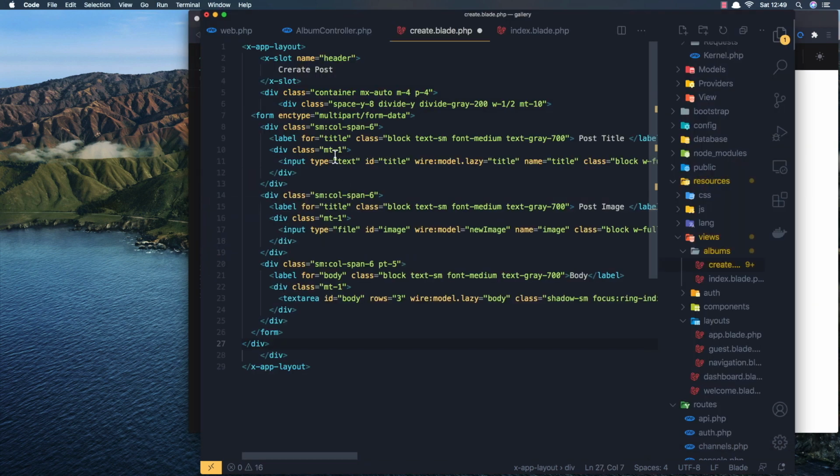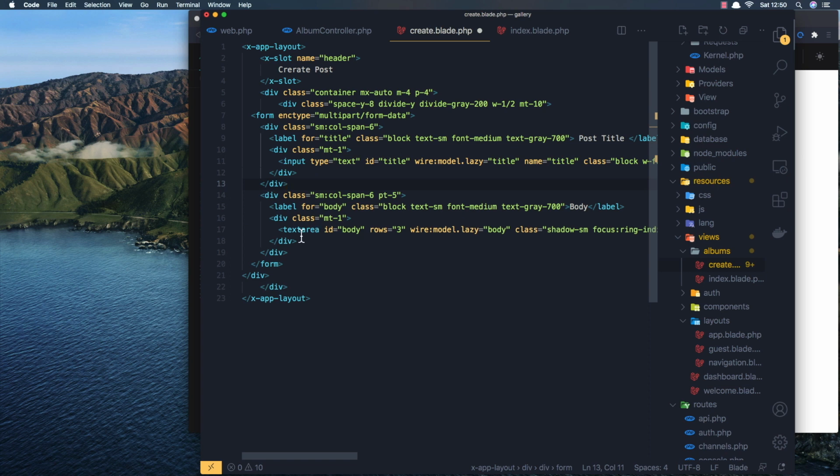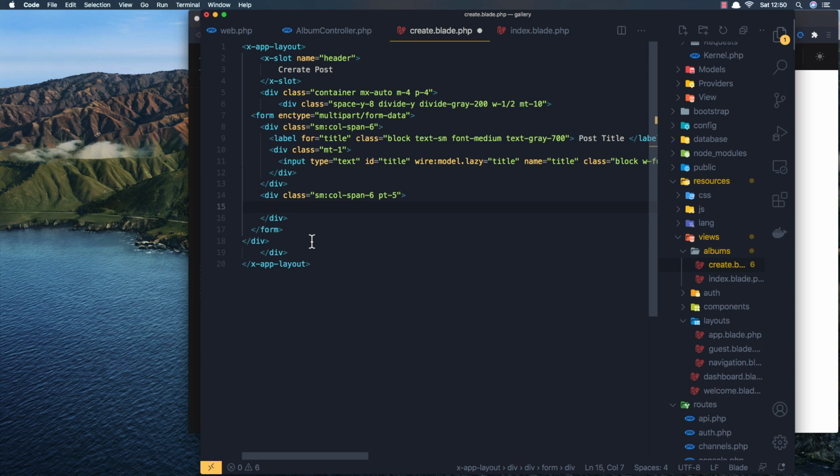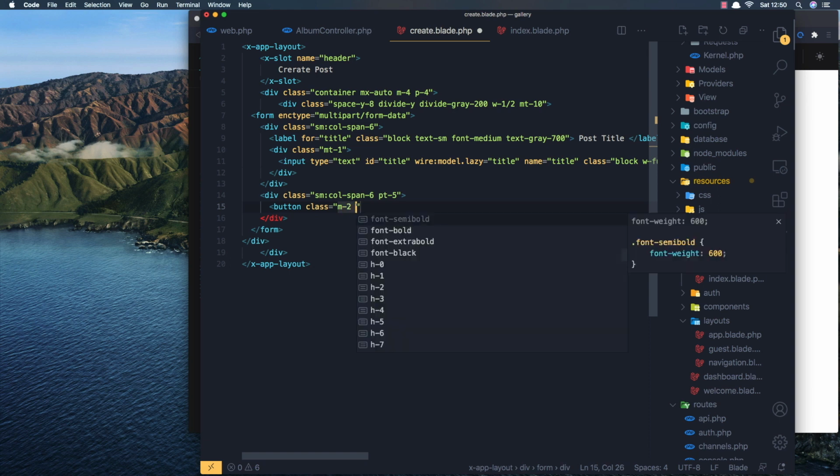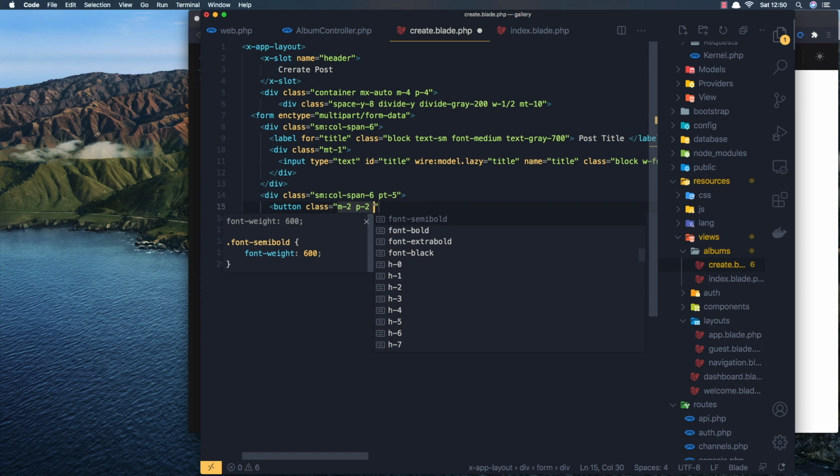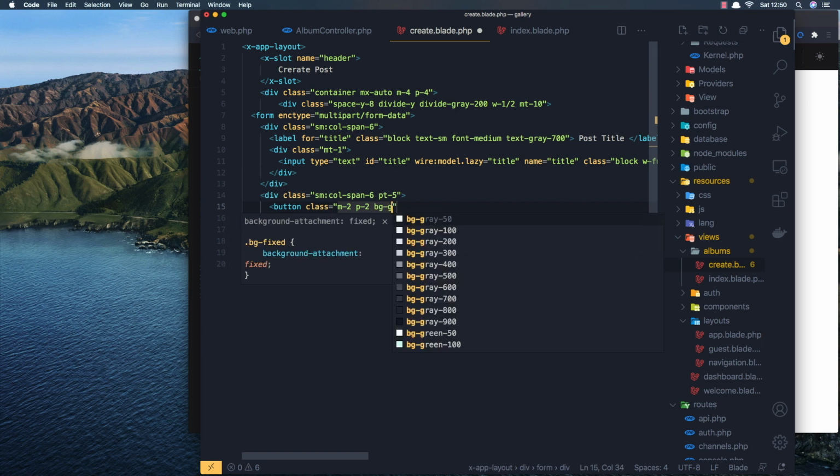So here's the example. I'm just going to copy this and paste it here, and we need the title, and we don't need the image here, and I'm going to add here a button with class margin 2 and padding 2 and PG green.